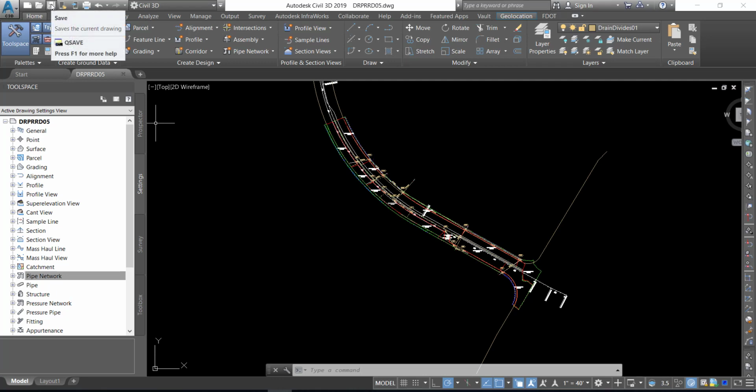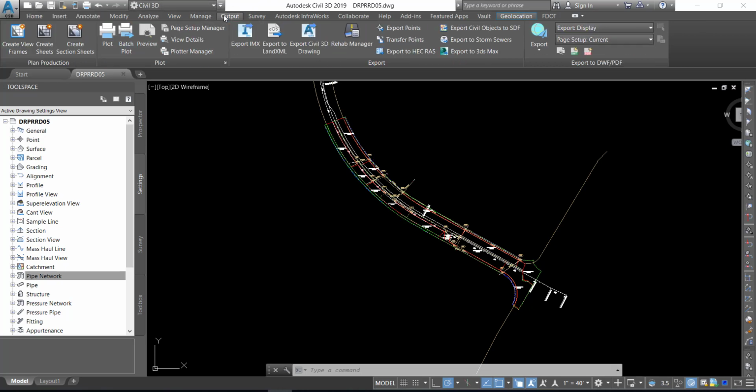Exercise 2.2. Export Pipe Network to a Storm Sewer file, otherwise known as a .stm. Continue using the DRPRRD05.dwg file from Exercise 2.1. From the Output tab, on the ribbon in the Export panel, select the Export to Storm Sewer command to create an STM file.